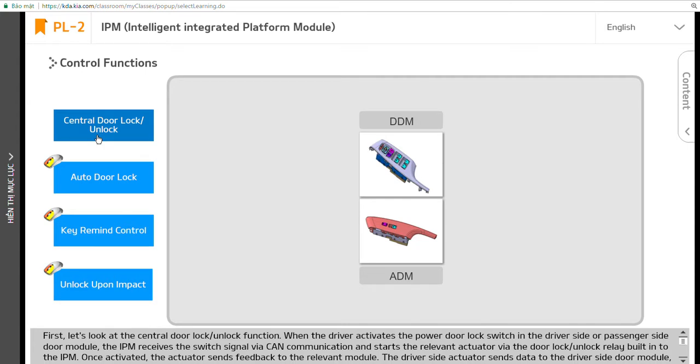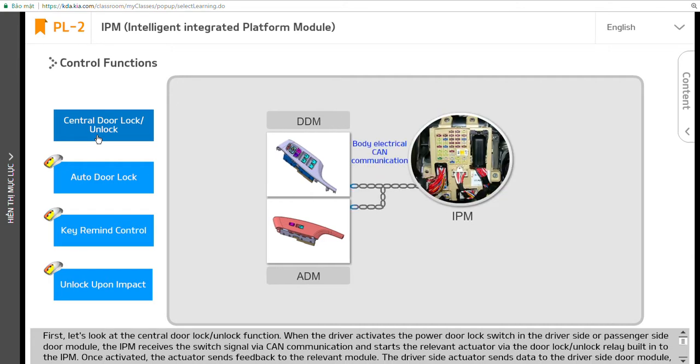When the driver activates the power door lock switch, in the driver side or passenger side door module, the IPM receives the switch signal via CAN communication, and starts the relevant actuator via the door lock unlock relay built into the IPM. Once activated, the actuator sends feedback to the relevant module.